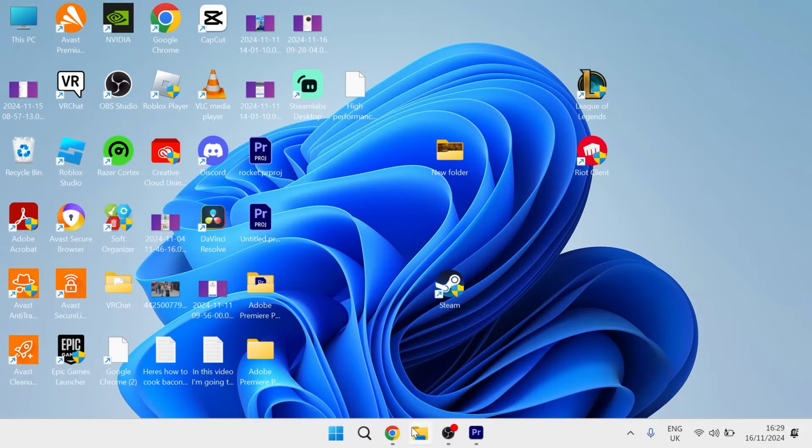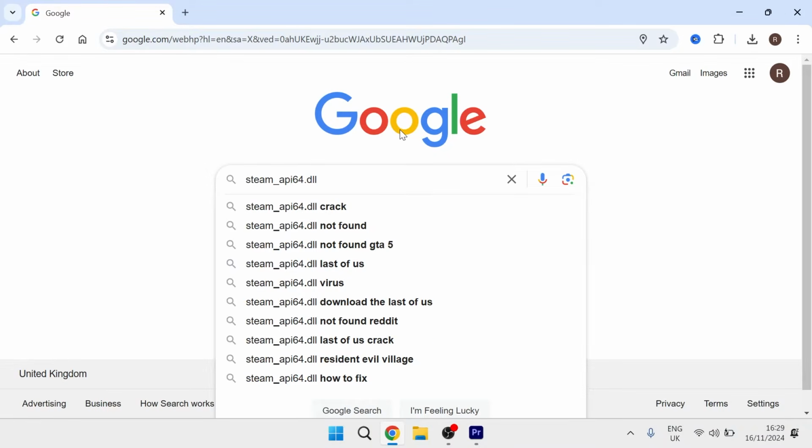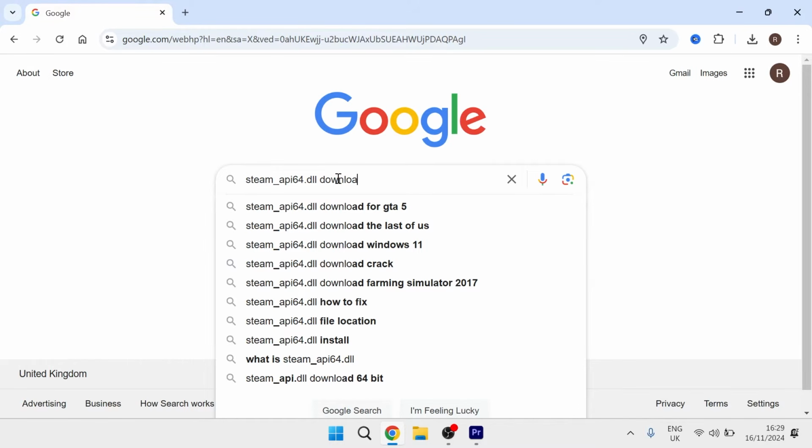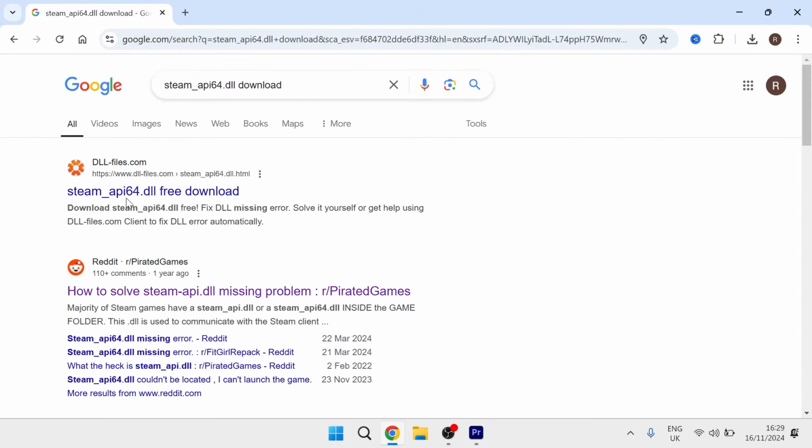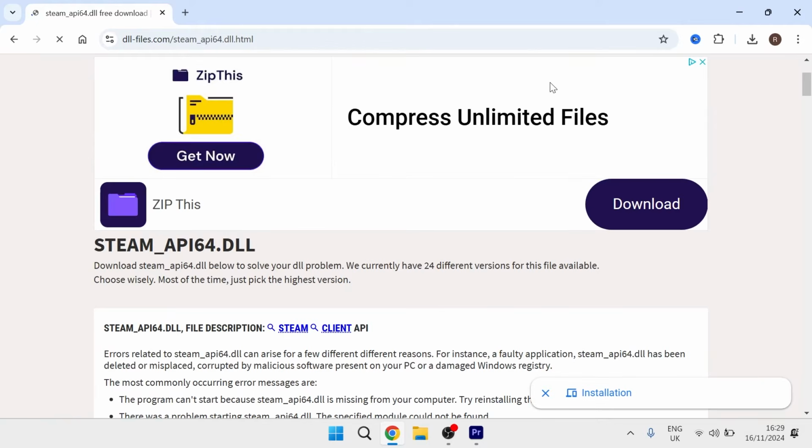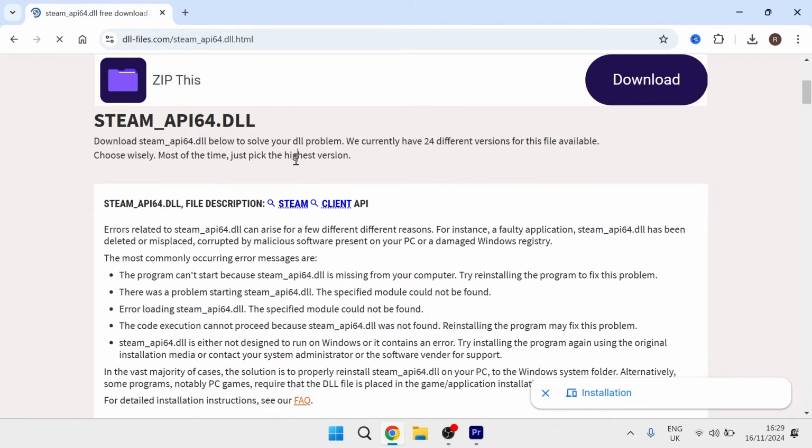You just need to head over to an internet browser. And from here, we're going to type in steam_API64.dll followed by space download and then hit enter. Then right at the top, you'll see this dll-files.com website. Click on this. And as you can see, this is for people specifically missing this file.